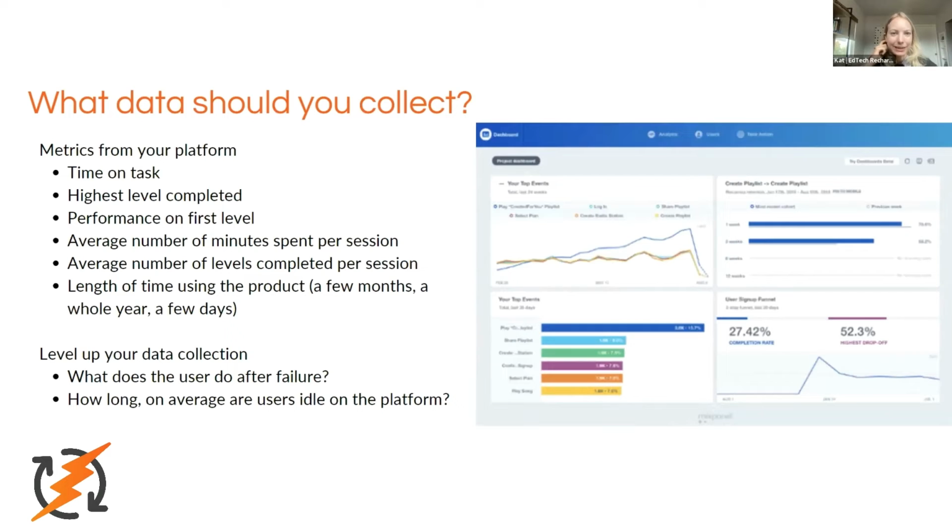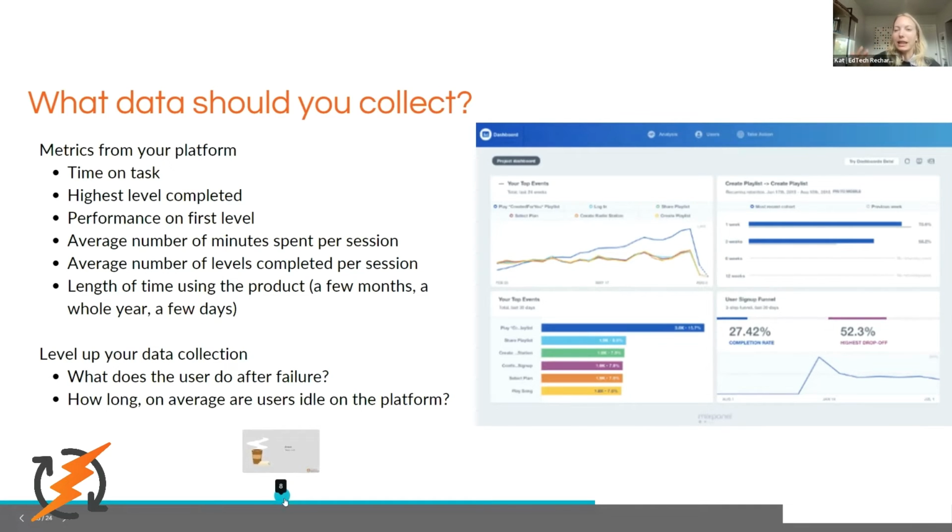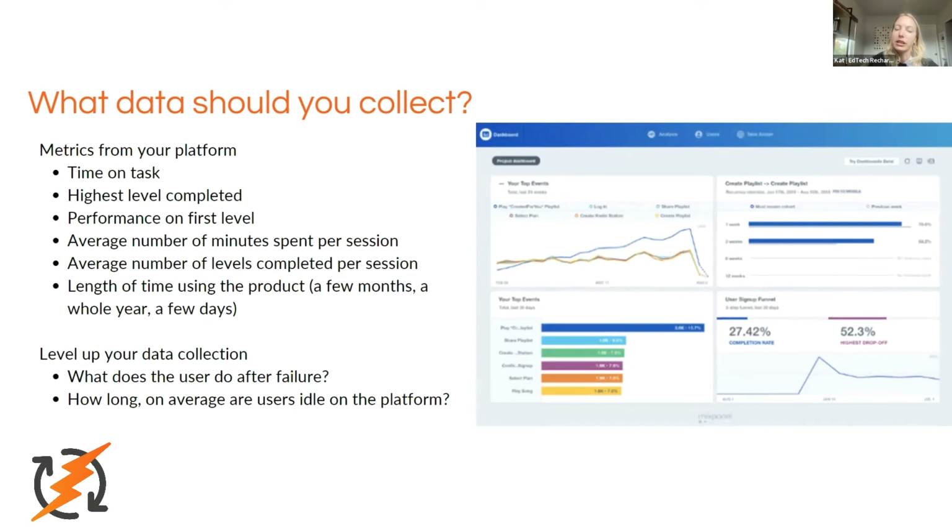What data should you collect? This depends on the outcomes that you've listed in your logic model, but here's some examples. It could be things like time on task, again, specifying what does that mean? Is that from logging in to logging off? Is it from initial click to maybe you're idle a few seconds? Highest level completed, performance on the first level, average number of minutes spent per session, average number of levels completed per session, length of time using the product, across months, year, days. So again, thinking about what makes sense for your specific platform or product that you have.